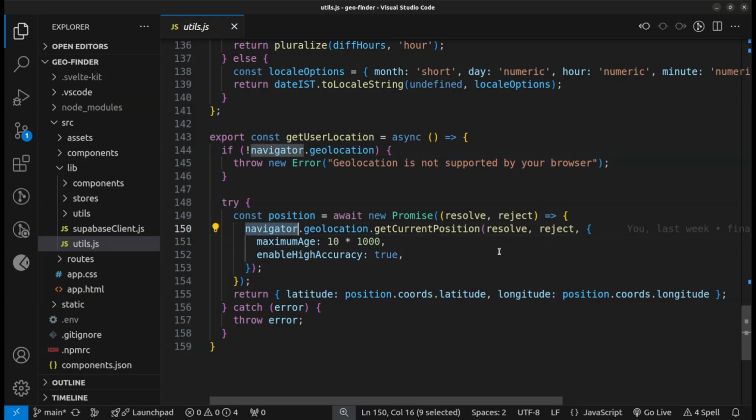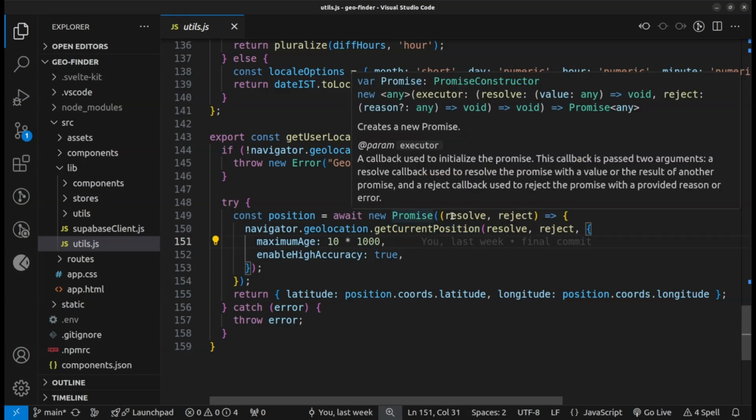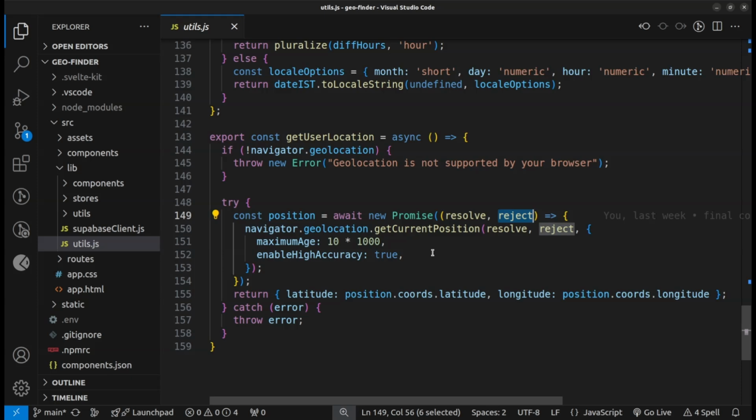I'm using the direct browser API navigator.geolocation, which is the namespace from which I'm using getCurrentPosition. This is the API method. I will add the link to this also in the description so that you can check. And then what I'm doing here is resolving or rejecting the promise based on the location that I got. Then I'm just returning this.